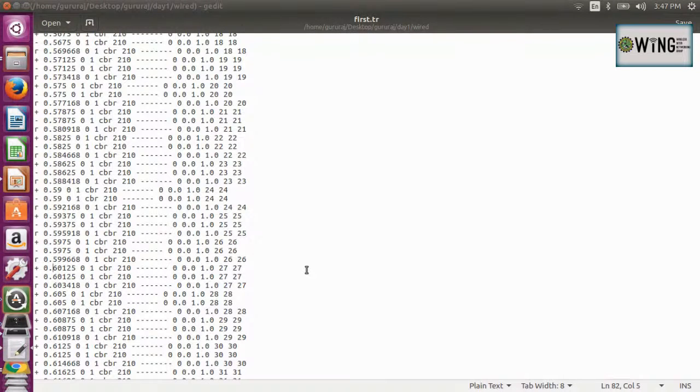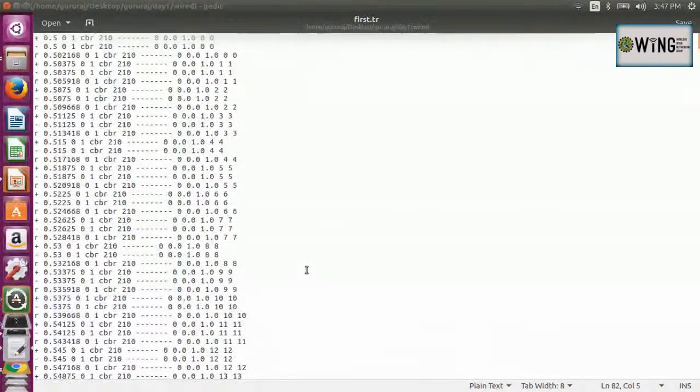Each and every minute thing, at what time, what flow, how much data, everything can be analyzed with the help of this trace file. How many fields does it consist of? 12 fields. Which are those? First field, event type, simulation time, sender node, destination node, the type of packet, the size of the packet, flags, the flow ID, sender address, destination address, sequence number, and packet ID.